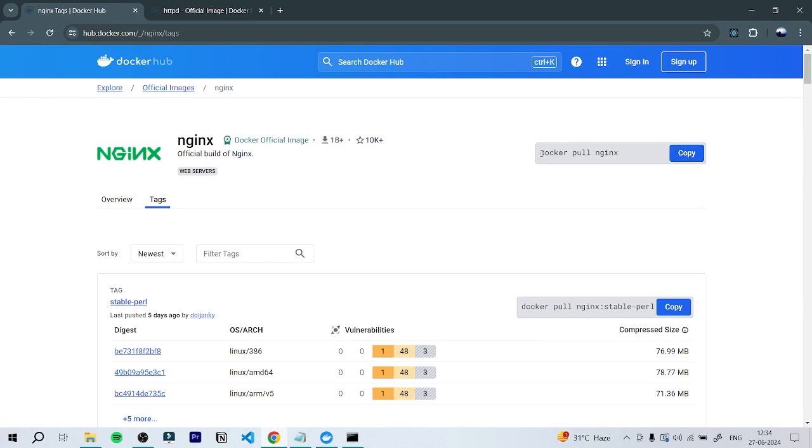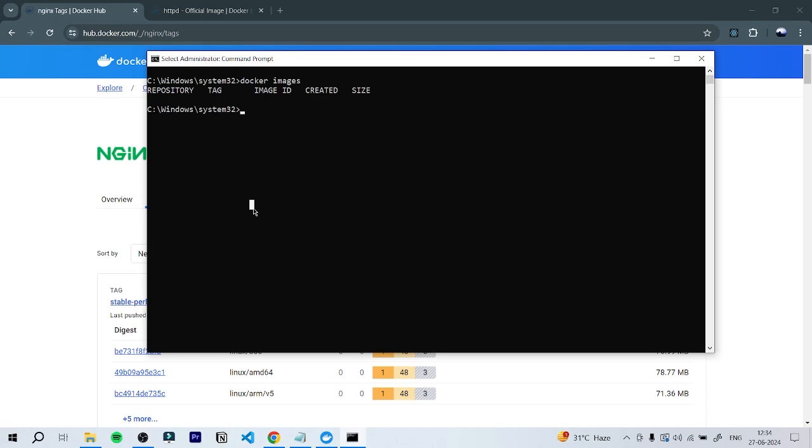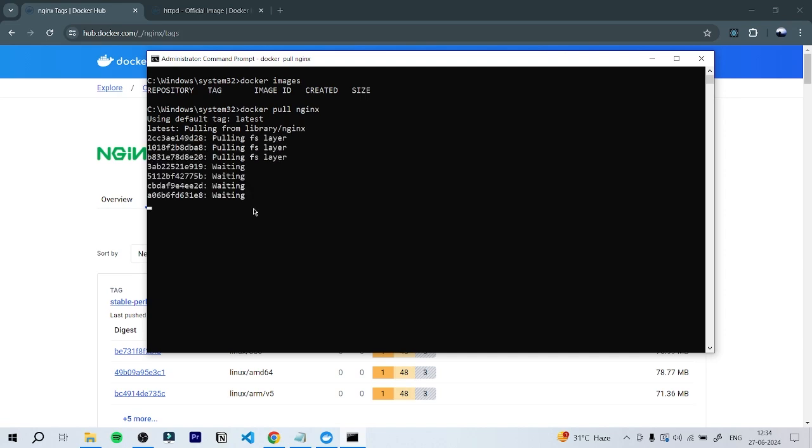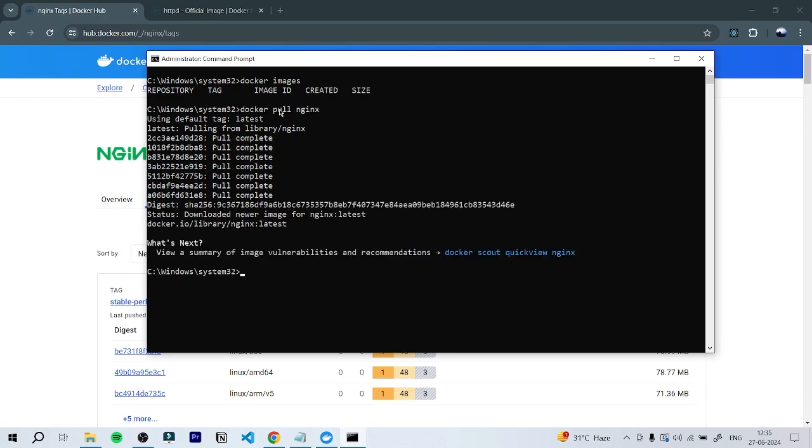Okay, so I'll directly copy this one, Control C, and simply write docker pull nginx. This will pull the image of Nginx from Docker Hub, and it will take some time, so just wait and watch. The image is successfully pulled from Docker Hub.